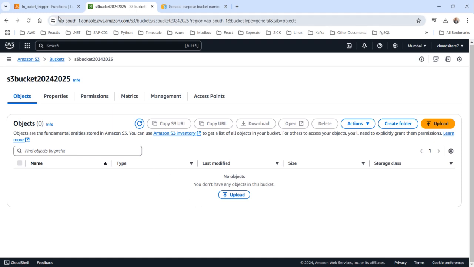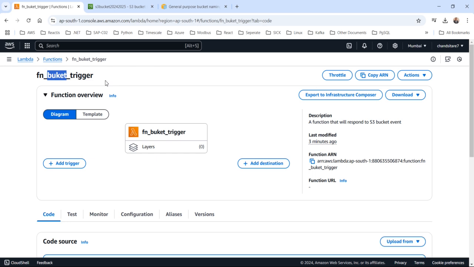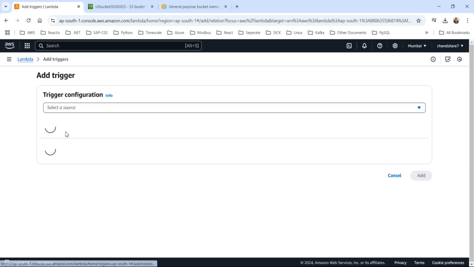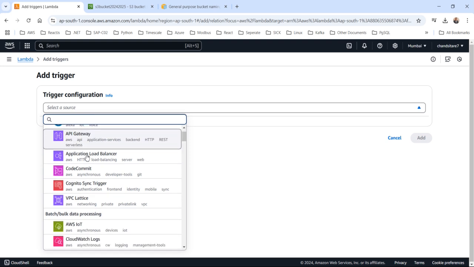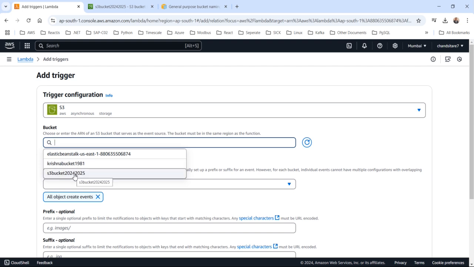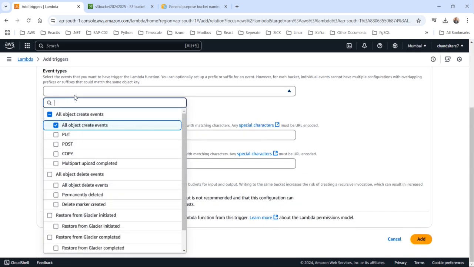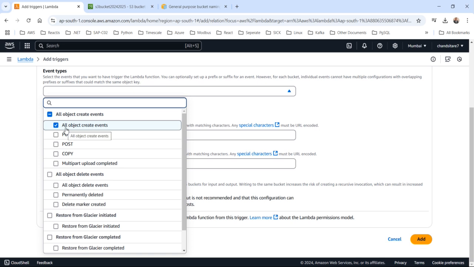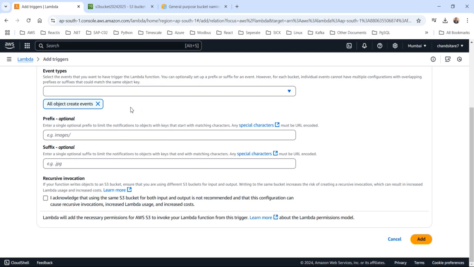I'll go back to the Lambda console, to the function that we created previously. What I have to do is set up a trigger here. From the trigger options, I'll choose S3, and select the bucket that this function should respond to. For event type, you can choose any specific event, like when a file is uploaded, post, copy, all objects deleted event, permanently deleted event. All the various events are there. For now, I'll select the all object events, so any event that happens on this bucket is reported to Lambda.